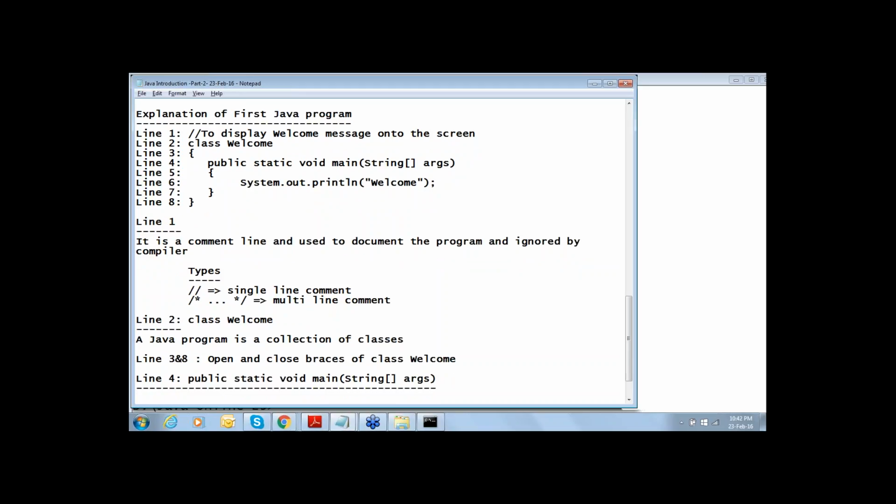Now let us understand every word of this. So, what is this main method? Yesterday I gave one point: if I create a class, in order to run a Java program, at least one class should contain the main method. Why main method? It is the entry point to run the Java program.